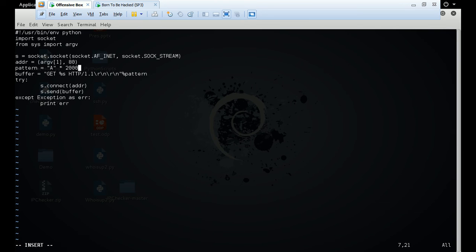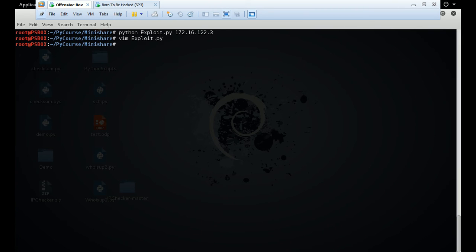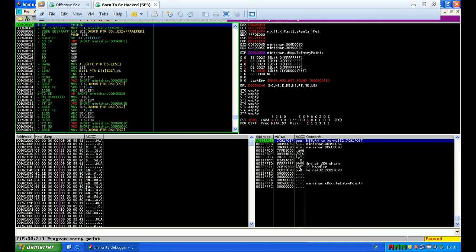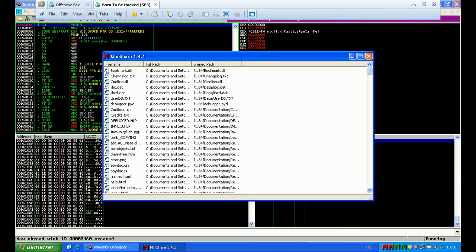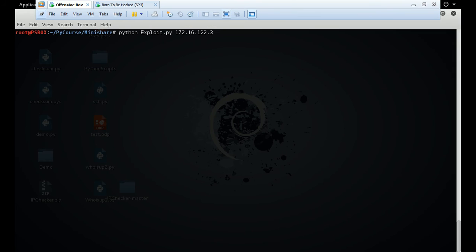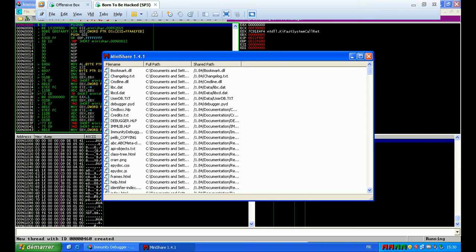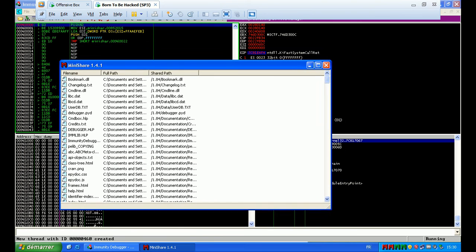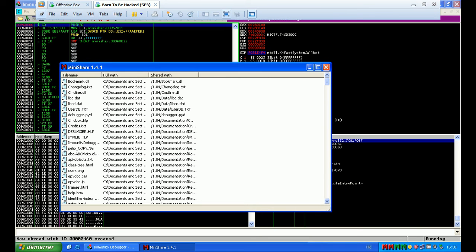Let's put it 2000. Let's run the Python exploit, and let's hit Control F2 to restart the tool. Let's hit F9, and let's start the exploit again. Well, we didn't get a connection yet, so we're gonna wait for it. You can see in the bottom of the miniShare little window, you will see one connection open. Once that happened, you're gonna see that the EIP would be changed here.